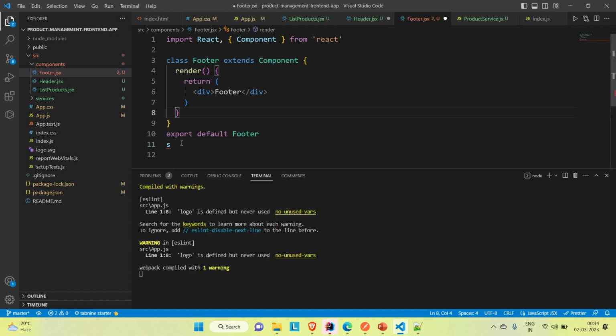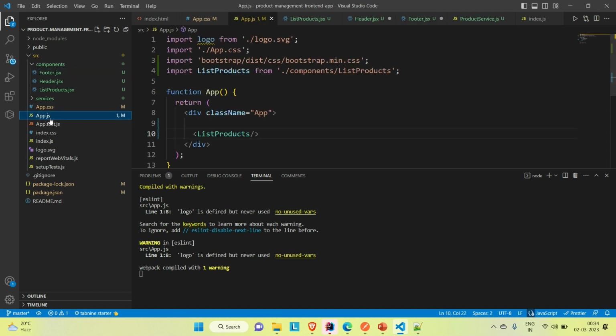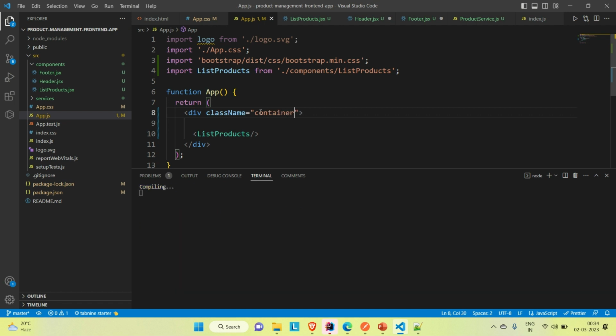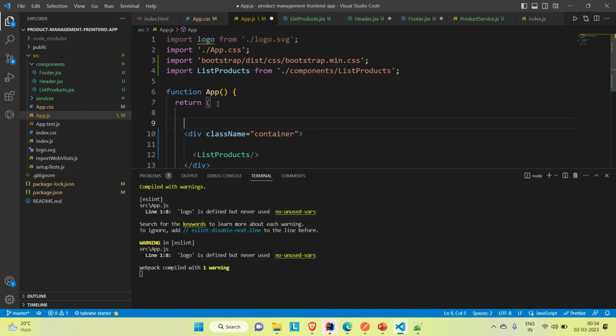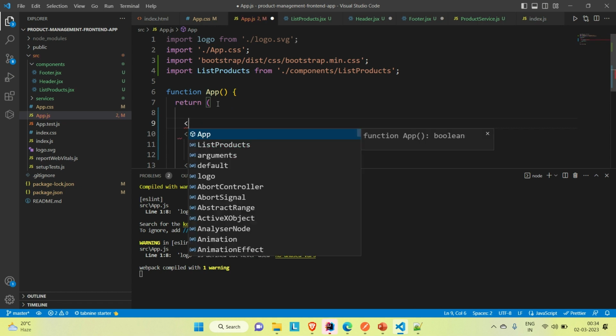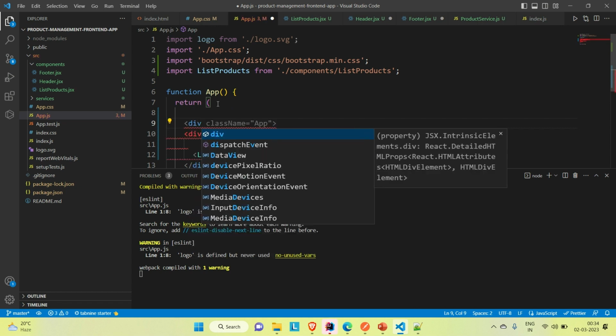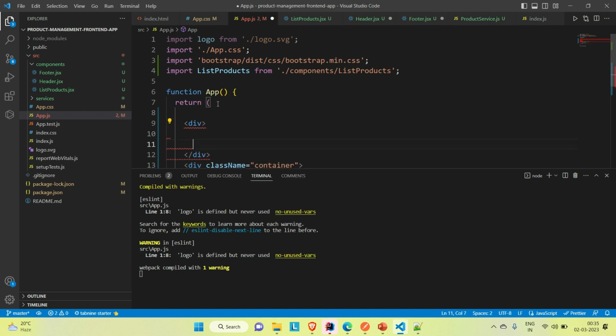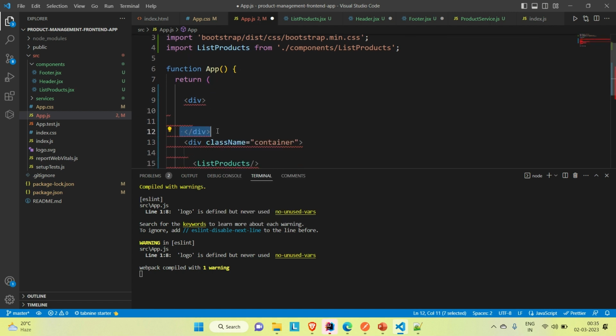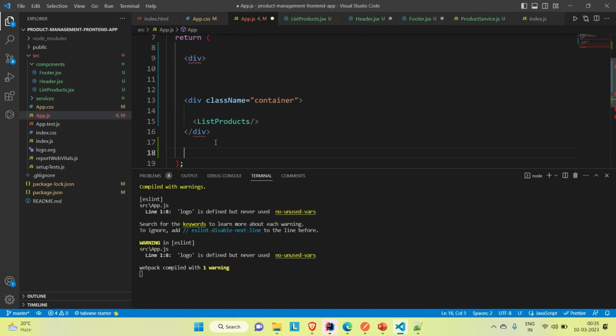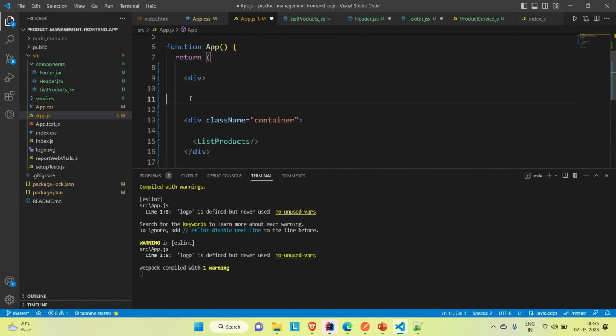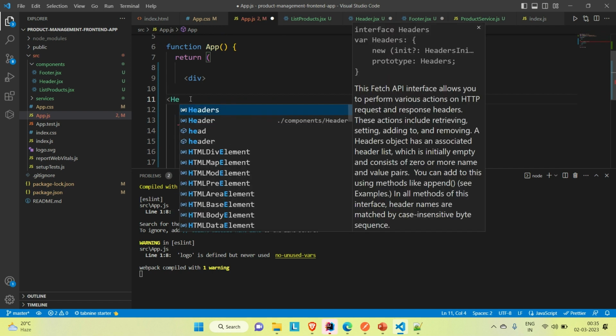Now let me try to include the header and footer to our main root component. Okay, so app.js is our root component. Now let me try to make the div as a container. Just save it. Now come here and include one div as well. Okay, now let me try to cut this, come down and paste it here, and here we'll try to include the header.